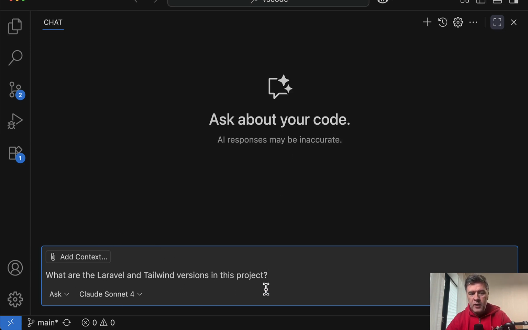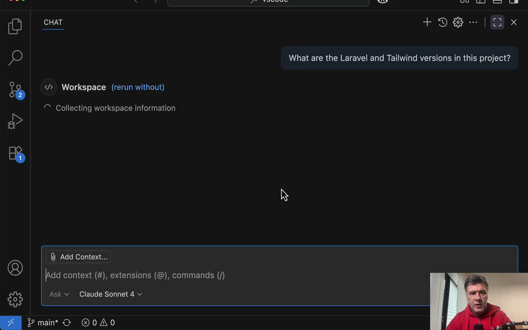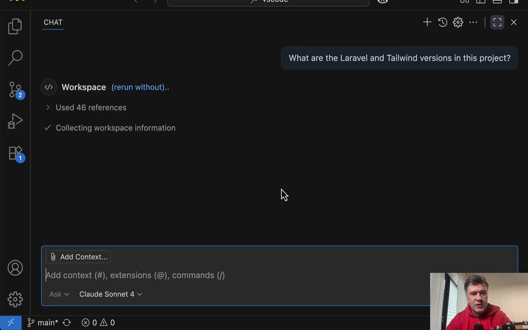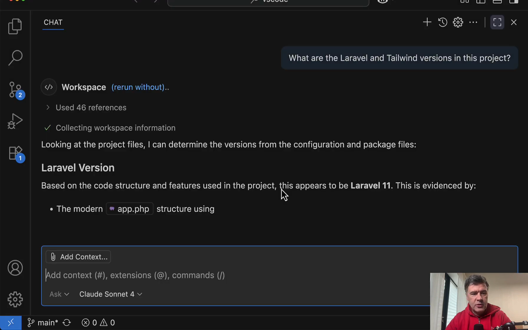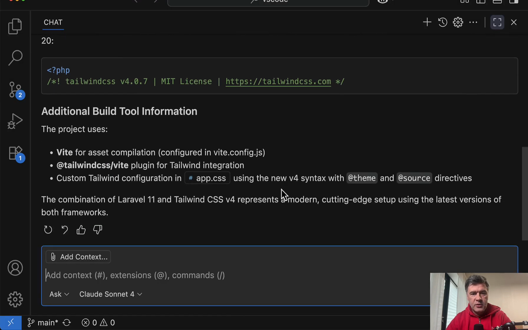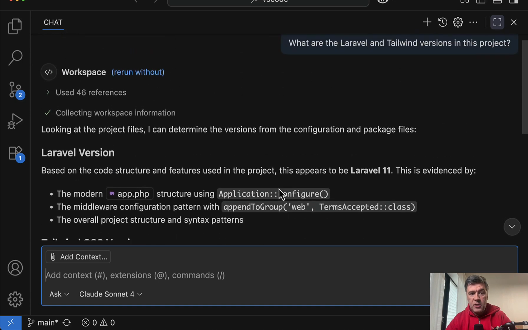So let's start with asking VS Code and Cursor what are the versions of Laravel and Tailwind in this code base. And I will try to launch it almost at the same time so you will see even the speed. So enter and enter here and collecting information. Who will be the faster, basically VS Code or Cursor? Used references. Yep, Cursor already has something. VS Code is still trying to come up with that, and the answer is actually incorrect.